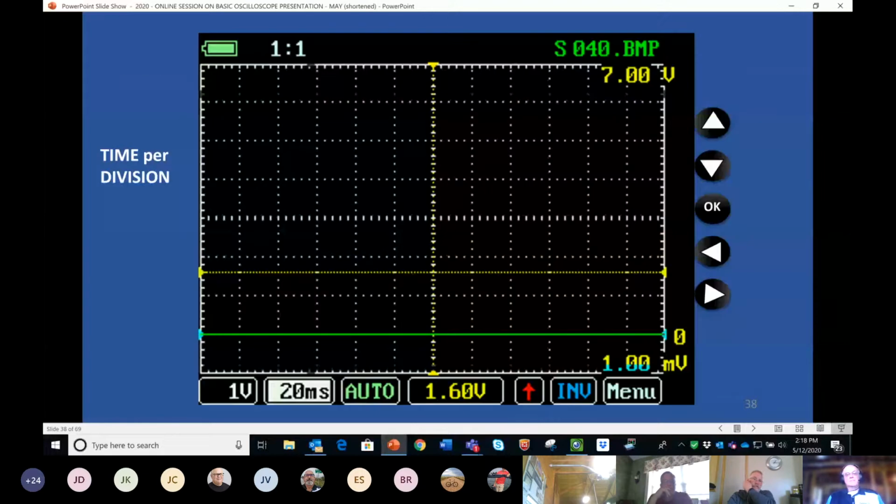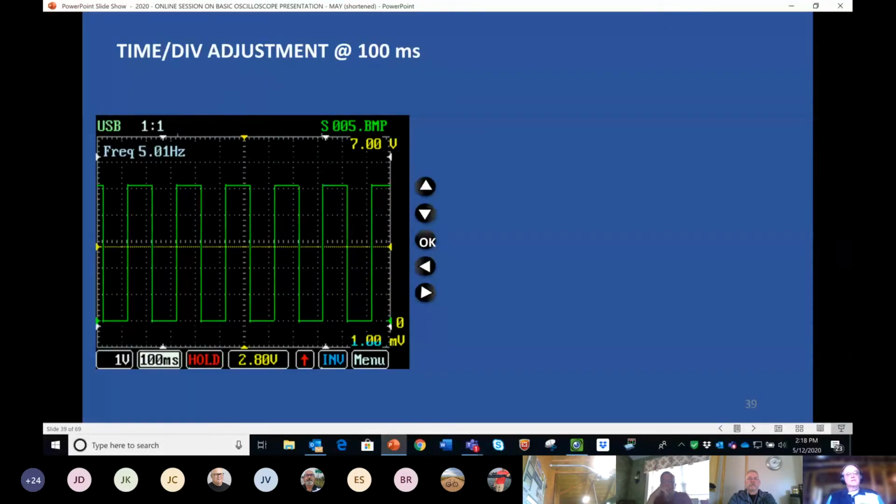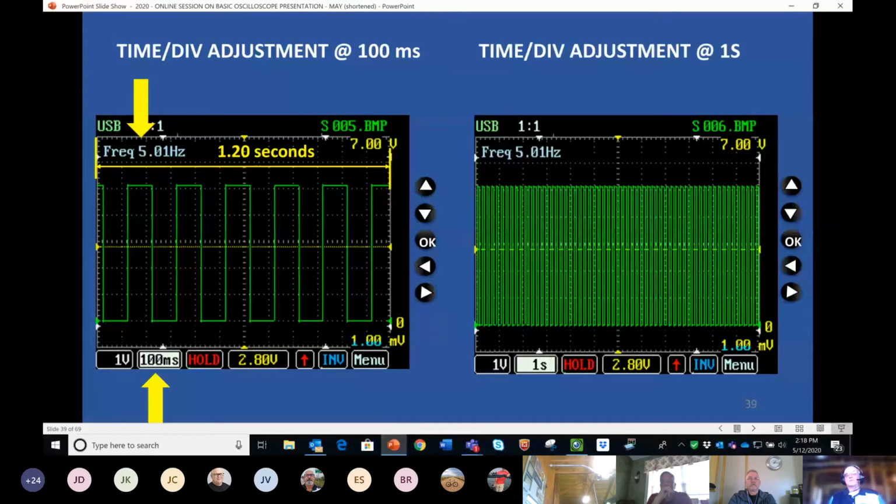Time is the same way. You can change the time settings with your up and down arrows. Here we have a square wave signal at 5.01 hertz. It's on 100 milliseconds. So we have a 12 grid scope, 100 milliseconds times 12 means that we are displaying 1.2 seconds. If we change that to 1 second, you notice what happens to the pattern.